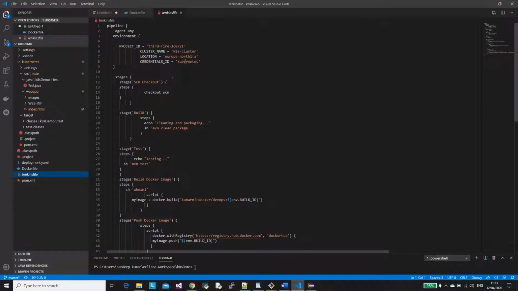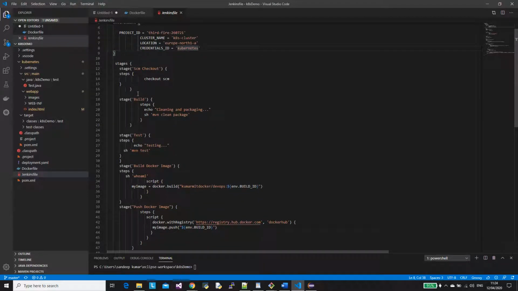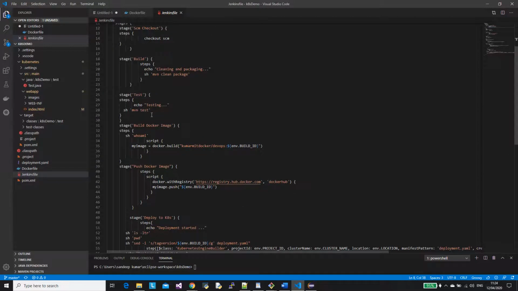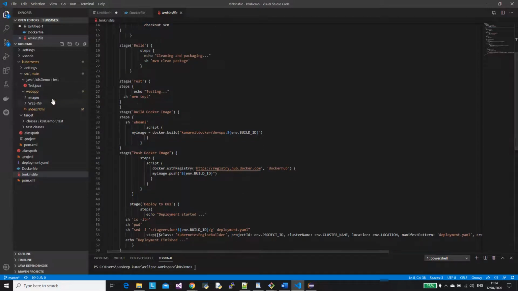I'm using this Kubernetes ID, which I had set up with my private key, as explained in the beginning. Then it does the checkout, the cleaning and packaging, and it just runs the test. Basically, I have nothing there, but it is just to explain how easy it is to build that.